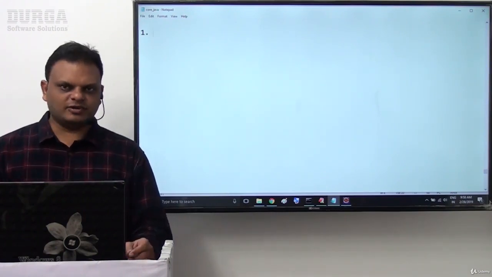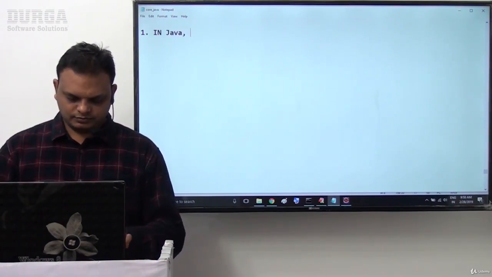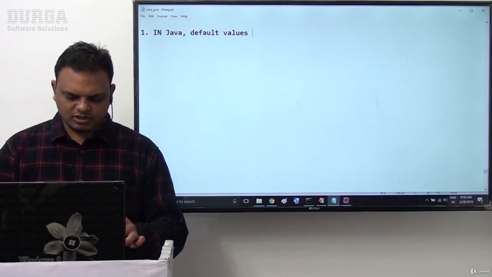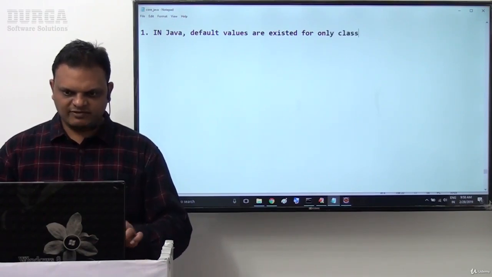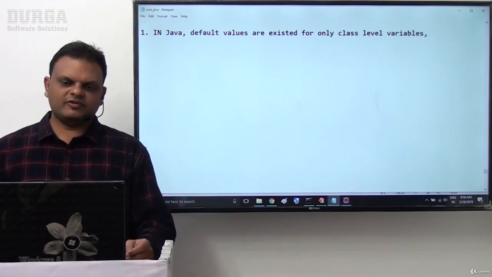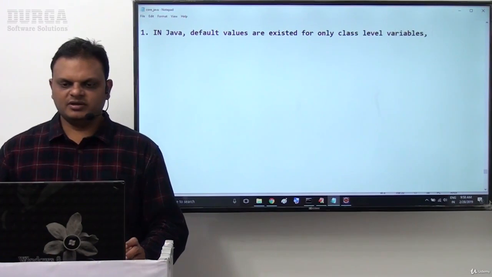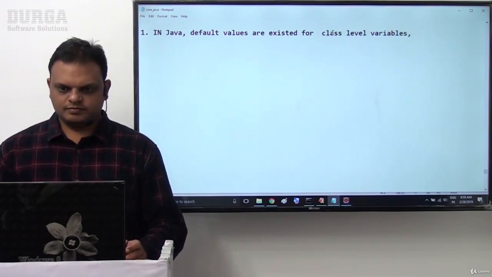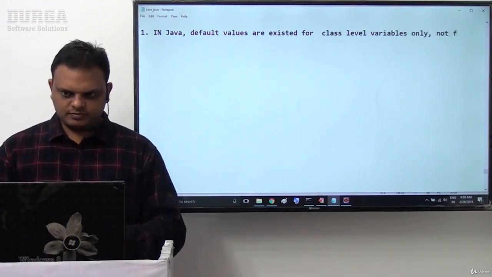Right sir, point number 1. In Java, default values exist for only class level variables. That means default values exist for class level variables only, not for local variables.